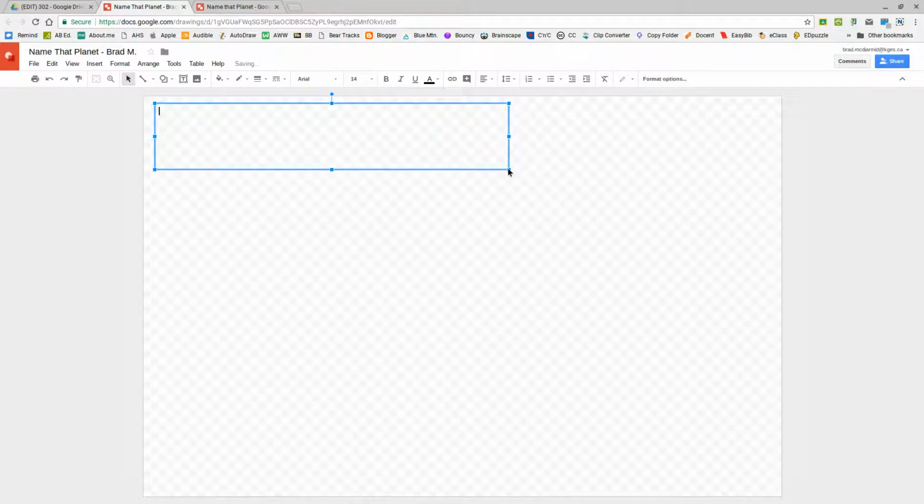So all we need to do is go to the text box tool here. And then when we move on to our canvas, which is this gray and white checkered area, if you click, hold, and drag, it will give you a transparent text box. So if we were to type in Name That Planet, okay, if we had a colored background or some other type of image here as our background, then it would show through on our text box.